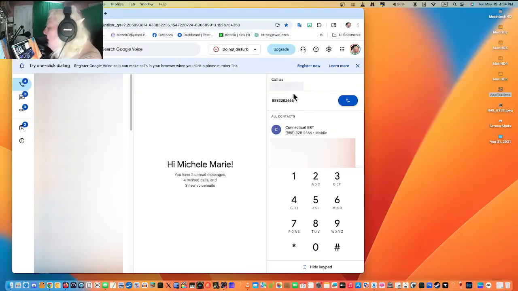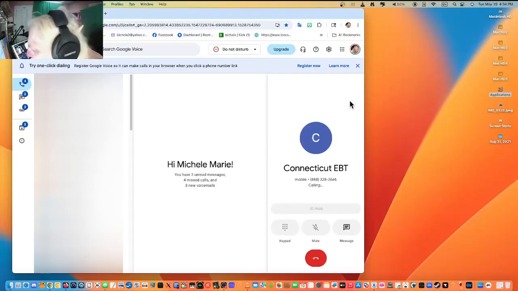This is from the state of Connecticut for verifying your food stamps. I don't have my food stamps in here, so I'm just going to get the computer to at least talk to us. So let's pull this up here.